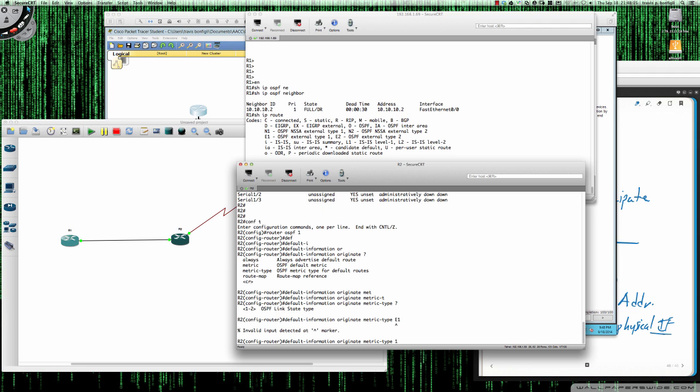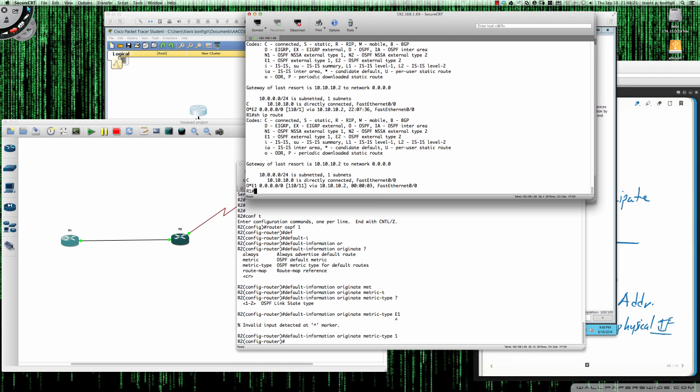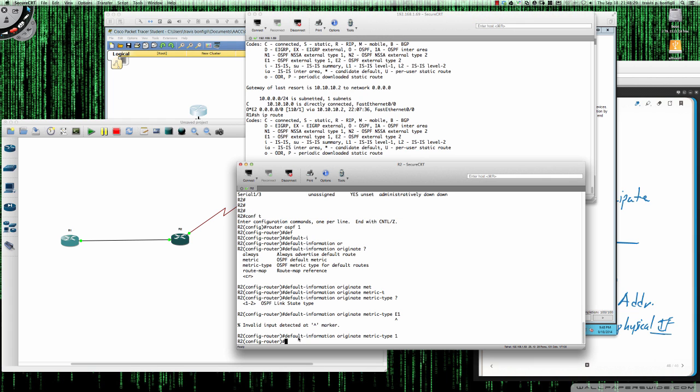Or I apologize, just 1, right? So metric-type 1. So over here, when I run this command again, you'll see that immediately it changes it to an external type 1 route. And so again, in order to get it to come in as an external type 1, you just simply type default-information originate metric-type 1.